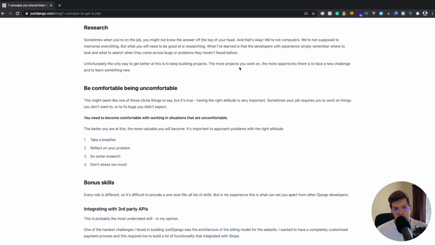But then there's two other points that I want to make here. The one is research, and this is nothing to do with Django, but it's just being on the job. You're going to need to know how to research. You're going to need to know how to come up with solutions to problems you've never faced. And a lot of that is just really staying calm and not getting flustered by a new problem. You should just accept that you have the problem and try to research and try to find solutions to it.